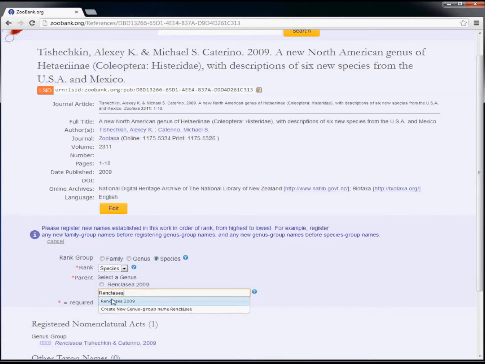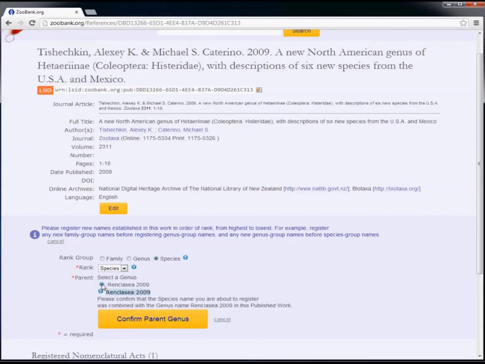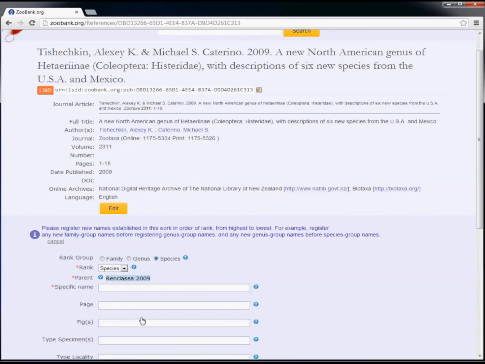If you see the parent genus in the list, you can select it. If it is not in the list, you have the option to create a placeholder record for the genus here. In this case, we're registering a new species in a genus that is already listed in this work, so we need only select it. After selecting the parent genus, click the Confirm button to continue.